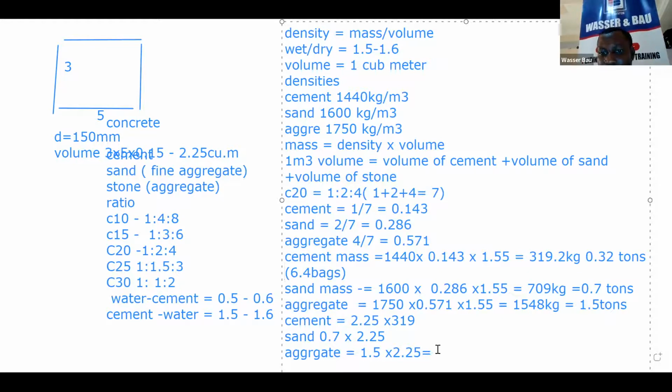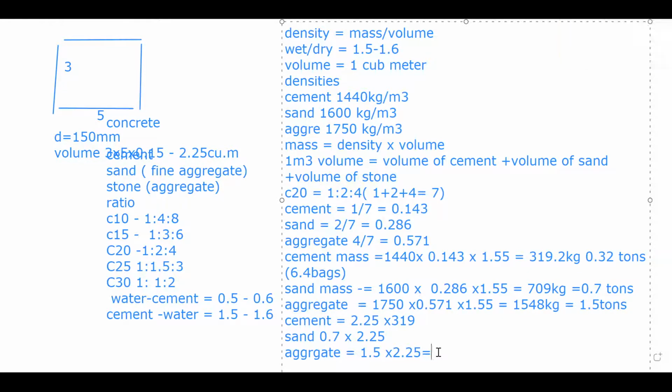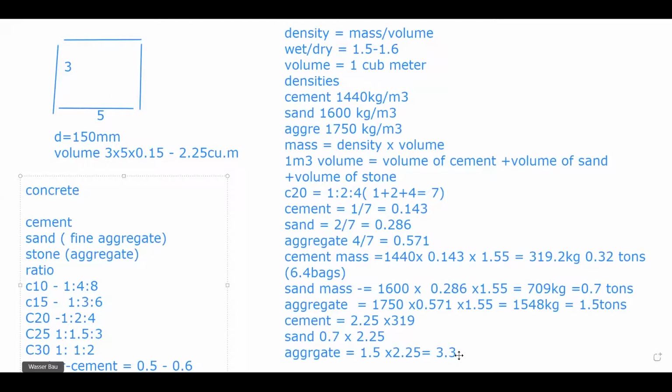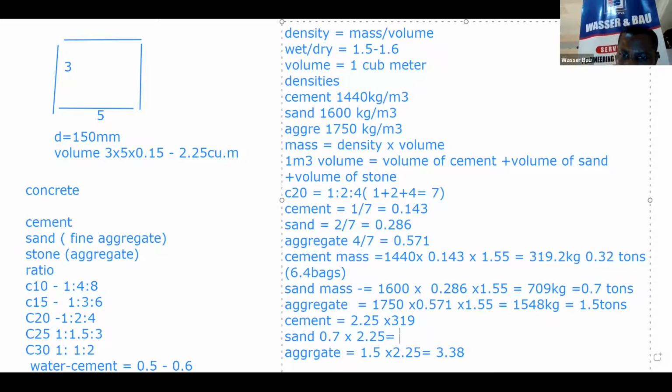Please, sir, how do we come about 2.25? Okay, this is a slab. This slab is 3 meters by 5 meters, and the thickness is 150 mm. So volume is length times width times depth, isn't it? Now, when you calculate your elements in your building, the column, the slab, the beam, you might get something like 150 cubic meters, 180 cubic meters. You just come and multiply them by that, and you get the volume at a glance.